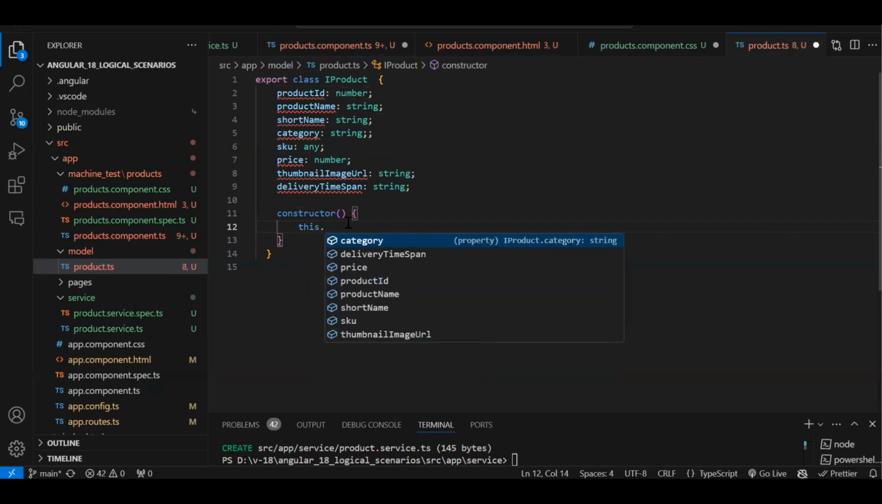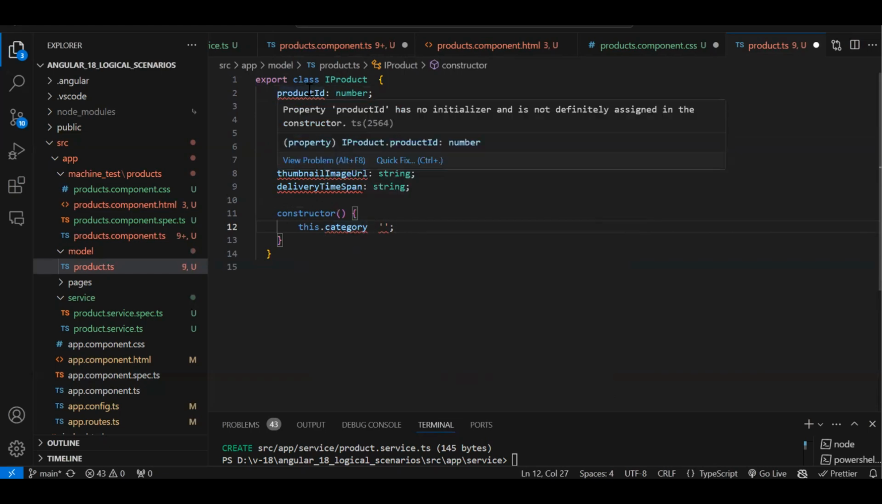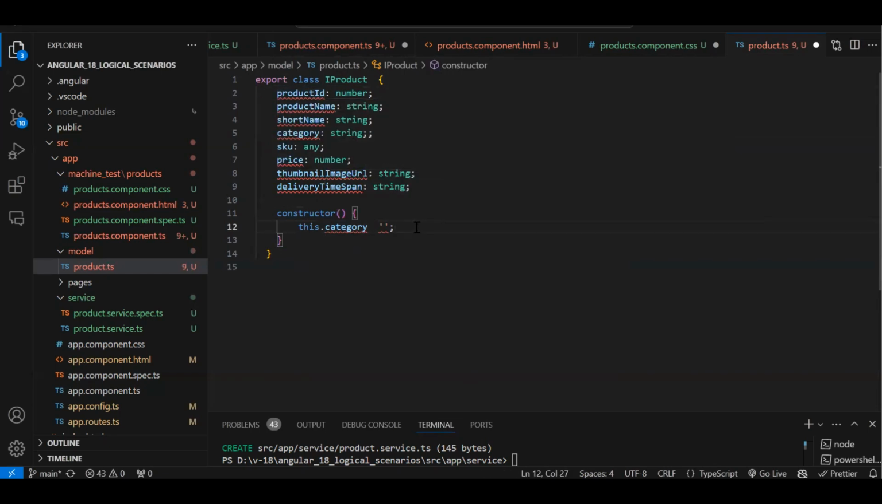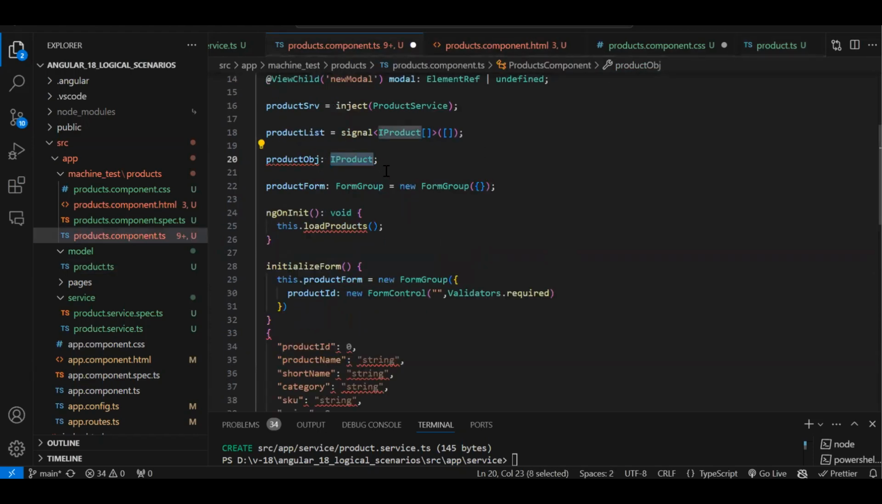So this is how we initialize. Category is equal to empty. So then where is category? Wait, what is the error? Is equal to. So now the error is gone. Just like this, we need to initialize all the properties. Let me just do that. So just like this, you need to initialize all the properties. Here productId was a number, so I initialize with 0. By default, whenever we are creating a new record, the primary key, we need to send it as 0. So that's why 0.